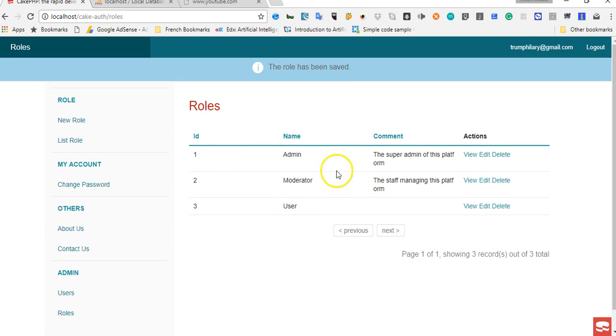All right, so we have three roles: admin, moderator and user. In the next video, we will see how we can use this to know which user is logged in as admin.